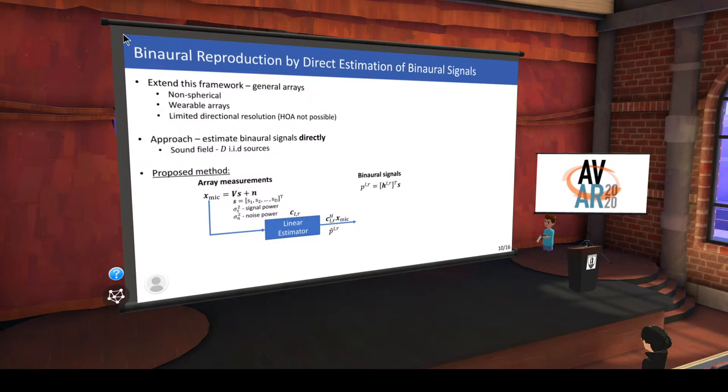I have also denoted this as p hat, meaning that this is going to be the estimated binaural signal, but this will only correspond to a really good binaural signal if we choose C carefully. So how will we choose C? We will first subtract the estimated binaural signal from the true model of the binaural signals, and we will find C that minimizes the MSE of this expression. And if we do that, we will get the following expression.